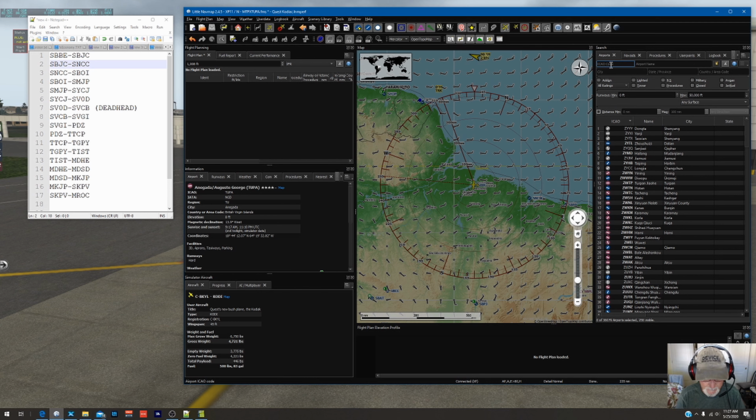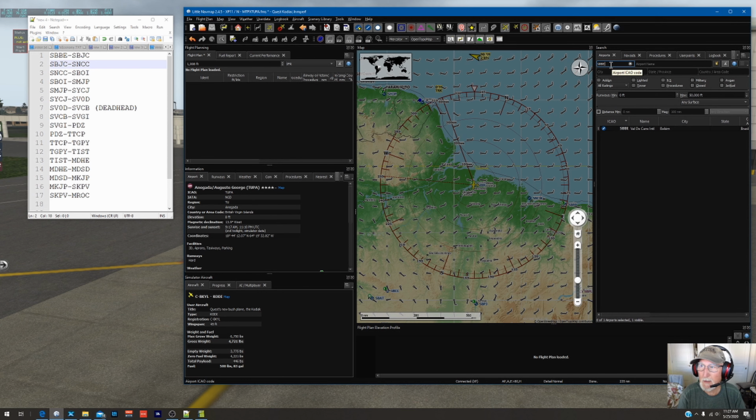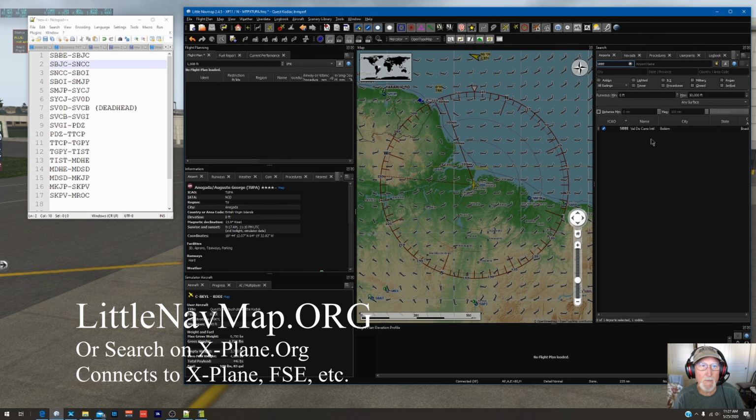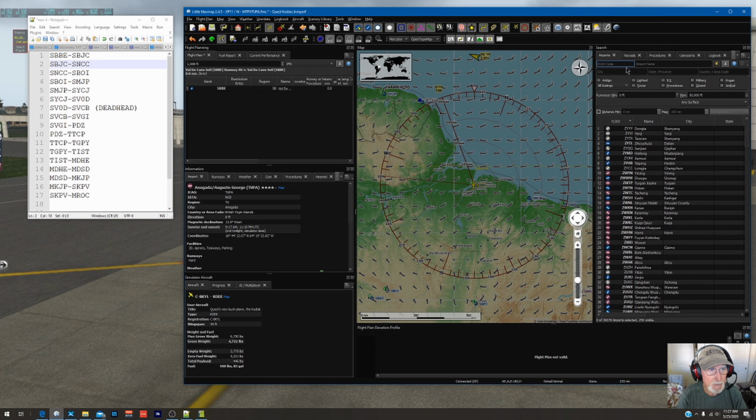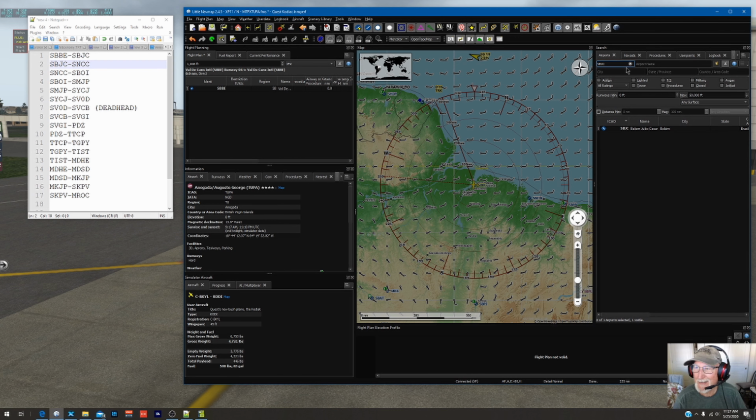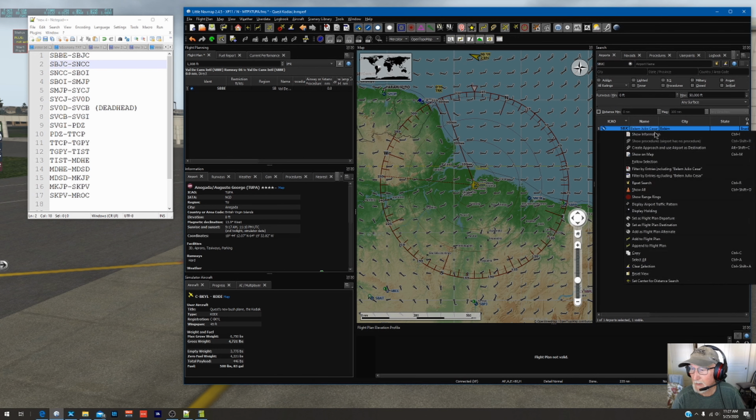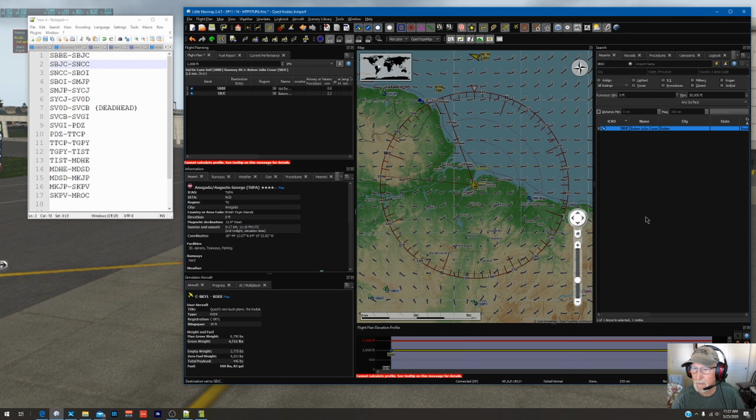I start off with SBBE, and if you haven't used Little Navmap, it's very, very cool. It's a free download, and you select the airport that you've queried, then right click and select as departure. Piece of cake. All right, and from SBBE we go to SBJC. That is our destination.